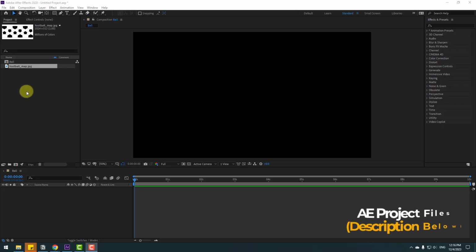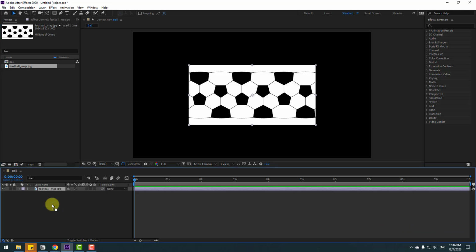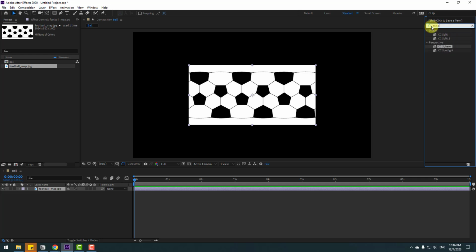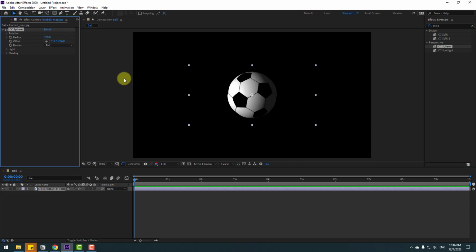So guys, first one, I will use a football map. For example, let's move inside to create a new composition, and go to effects presets, search CC Sphere, and select the CC Sphere. Let's use it for the texture map, and go to shading, ambient, change to 100%.